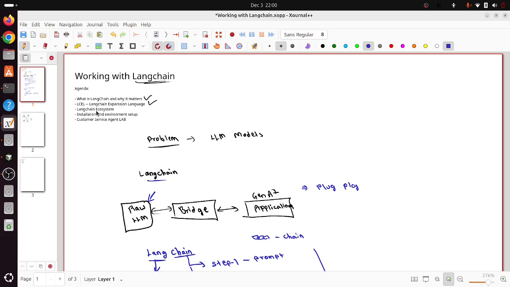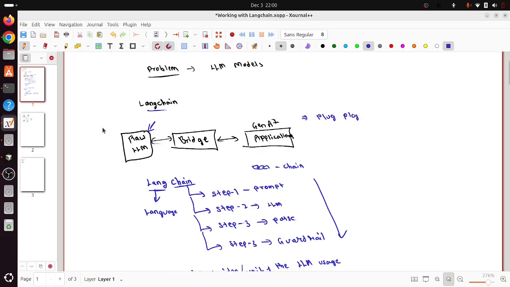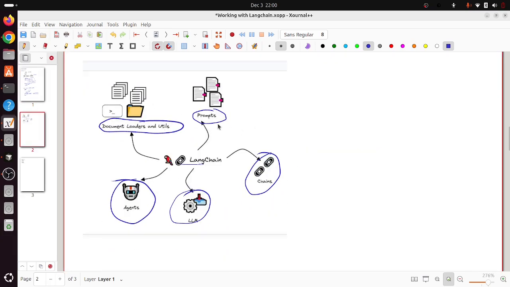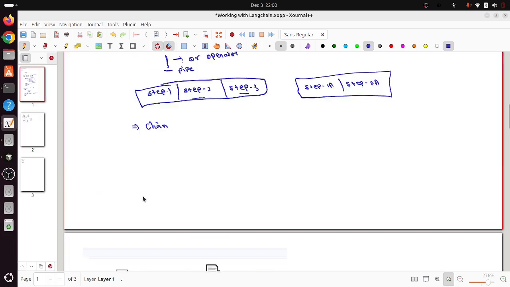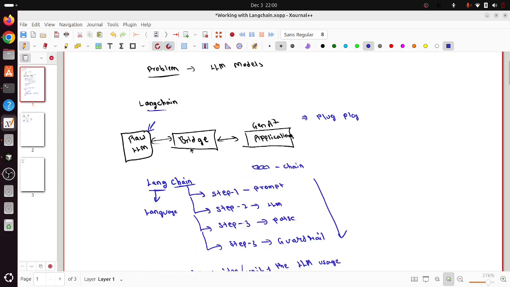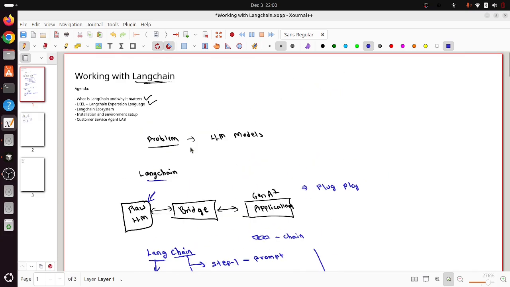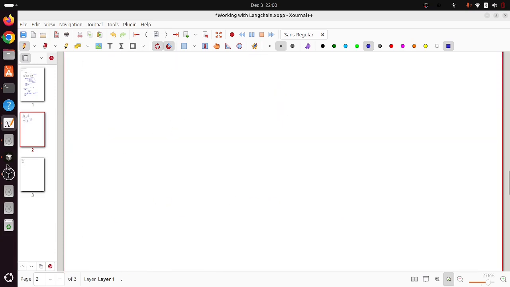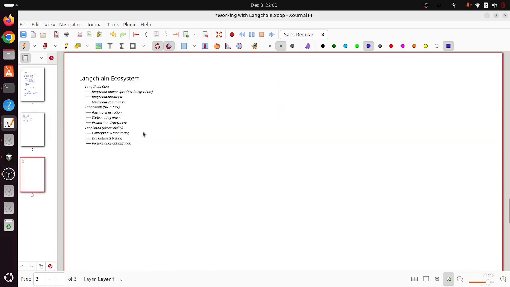See, LangChain provides this option of various tools, right? I've told you about document loaders, prompts, chains, LLMs, agents. It provides various options, various integrations basically. And also I told you that it provides this, right? But there is also the LangChain ecosystem. So I'll just show you what the LangChain ecosystem is and how it looks. Okay, this is how the LangChain ecosystem looks.